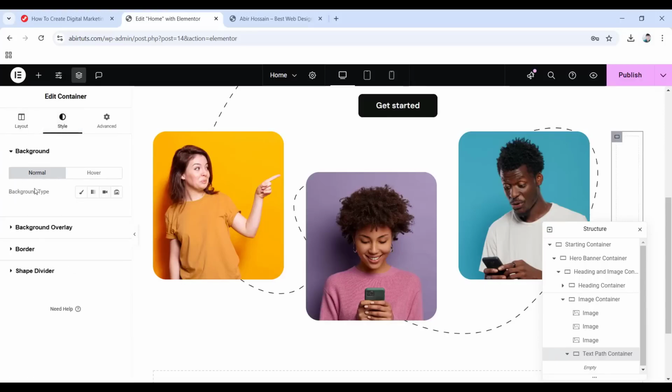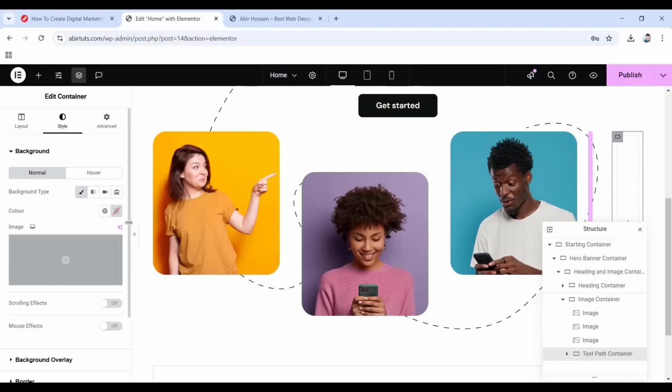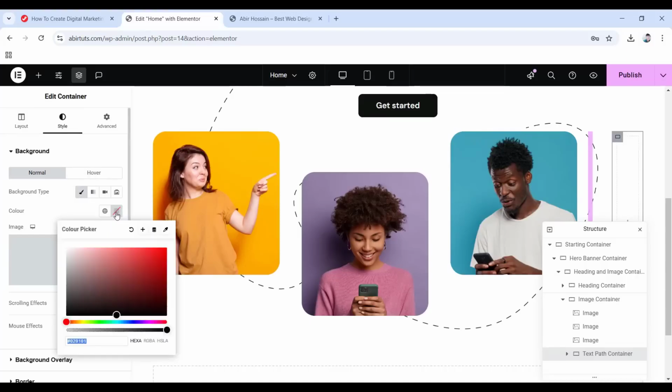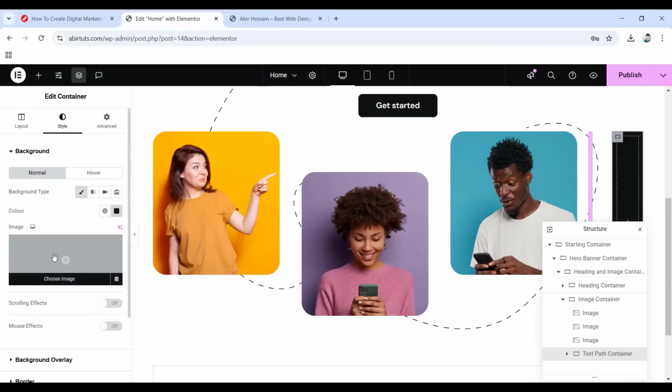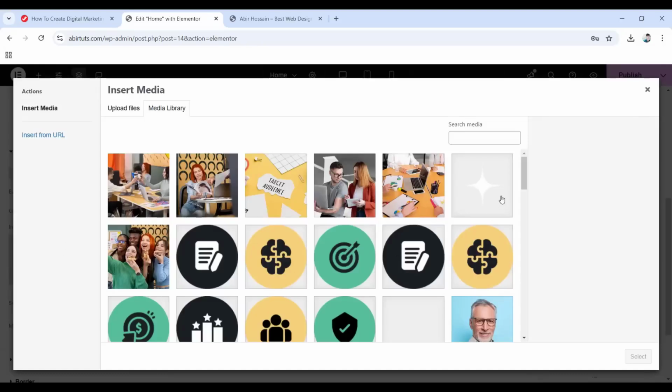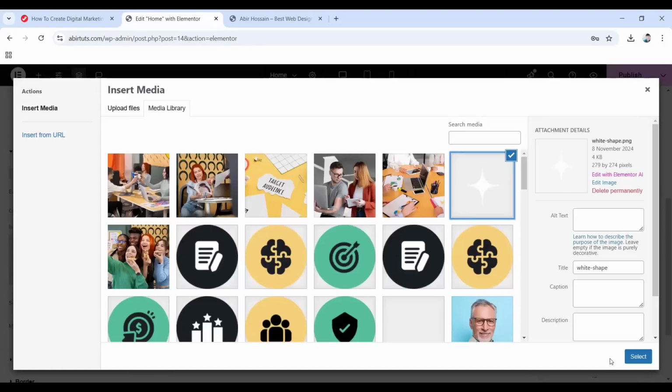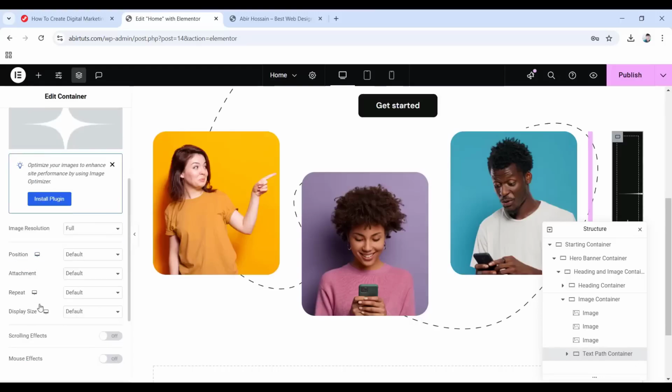Here choose the background type to classic. Then give it a color. Click on this color picker and in this field write 0f110f. Now go back and inside of this we're going to add an image. Let's choose this image, white shape, and then click on select. Now scroll down. Here set the position to center, repeat to no repeat, and display size to custom. Then in the width field write 70%.